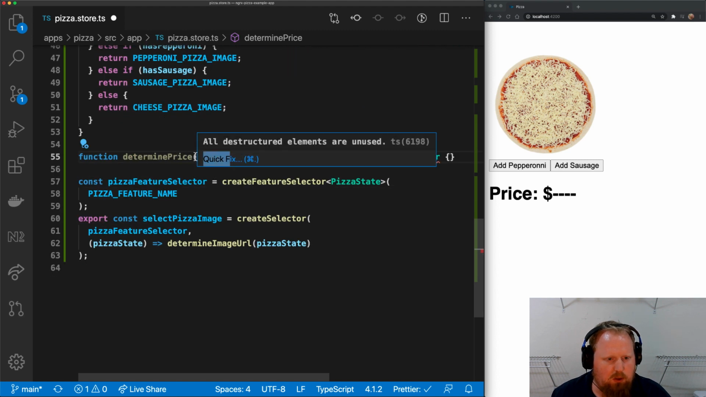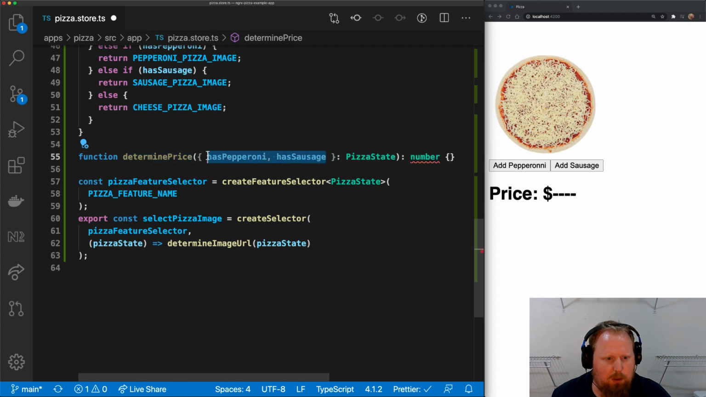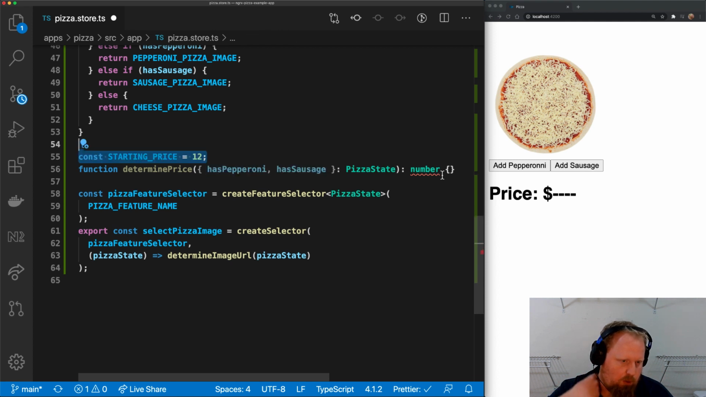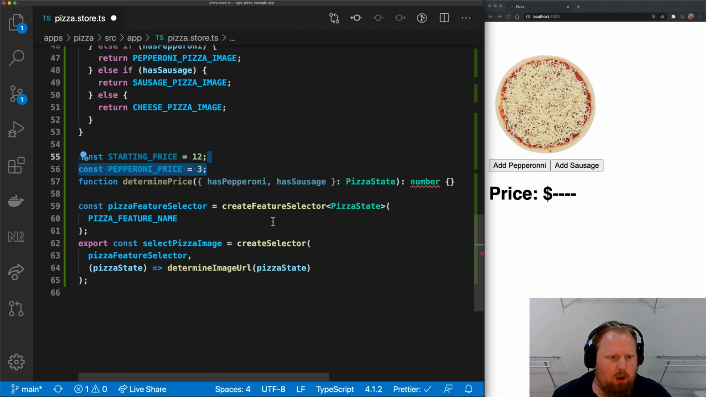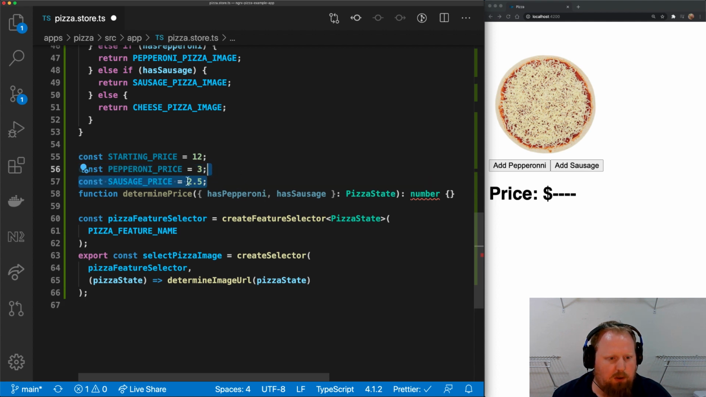We're going to destructure out the hasSausage and hasPepperoni properties, and this time we're returning a number that's going to be how much it costs rather than a string. So to flesh out this function, we'll have a starting price. I guess this is what a cheese pizza would be by itself, $12. We'll have a pepperoni price, the price to add pepperoni, and then a sausage price, the price to add sausage as well.